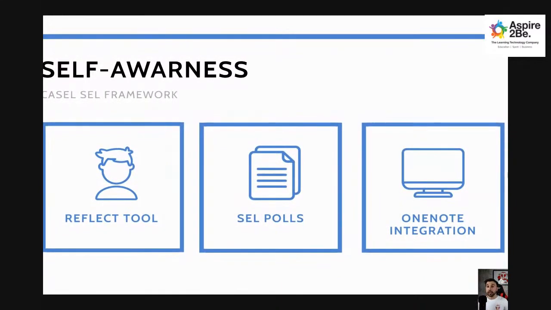So the first category of the CASEL framework is self-awareness, and we are going to talk about how we use Microsoft Teams for this. We are going to highlight 3 activities: the Reflect tool, which is pretty new, it came out 2 months ago, I think; the social emotional learning polls that we do in our classes; and the OneNote integration and some activities that we do using OneNote to add social emotional learning.